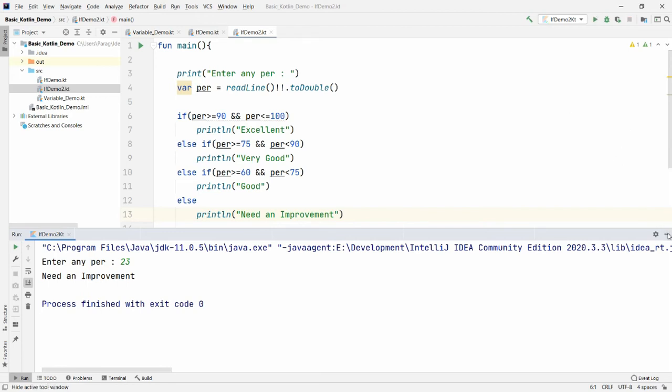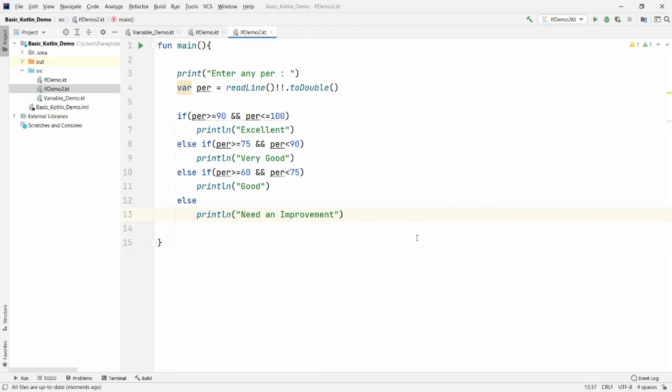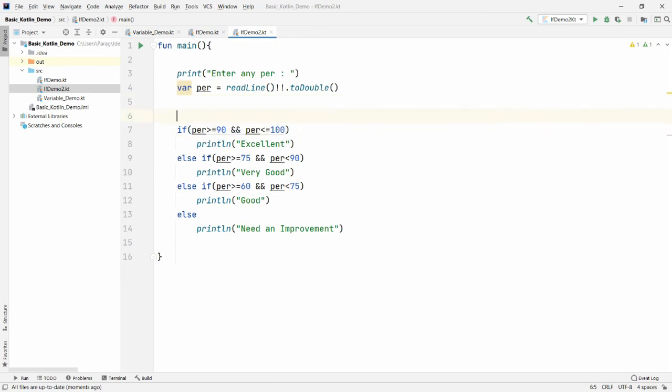Now, not only this, sometimes people ask, sir, can we write a range here? Yes, you can write the range. Whenever you want to write a range in Kotlin, you can just write percentage in, and provide the lower bound dot dot upper bound. The same program you can do in a different way. For example, I want to do the same code using the range.